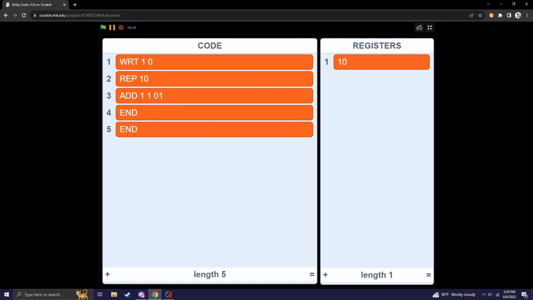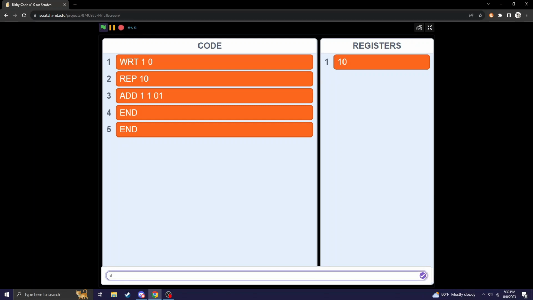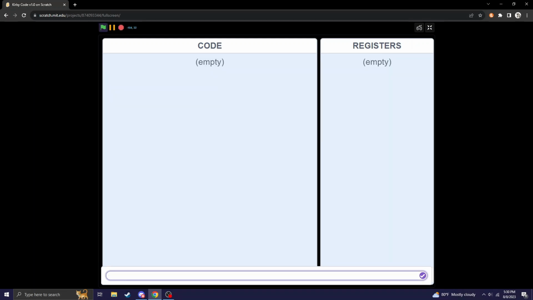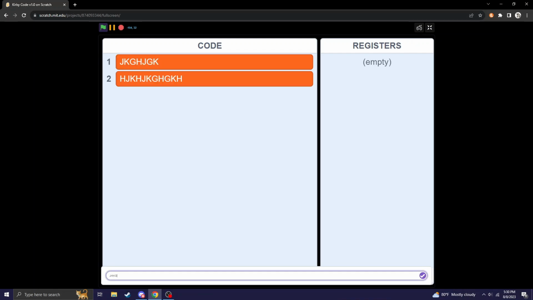Isn't this just the coolest thing ever? I know it doesn't look like much right now because I wrote a very simple program, but you can write a ton of stuff. Oh, by the way, there I just used the eClear command. Let me type some stuff back in so that you can see it.